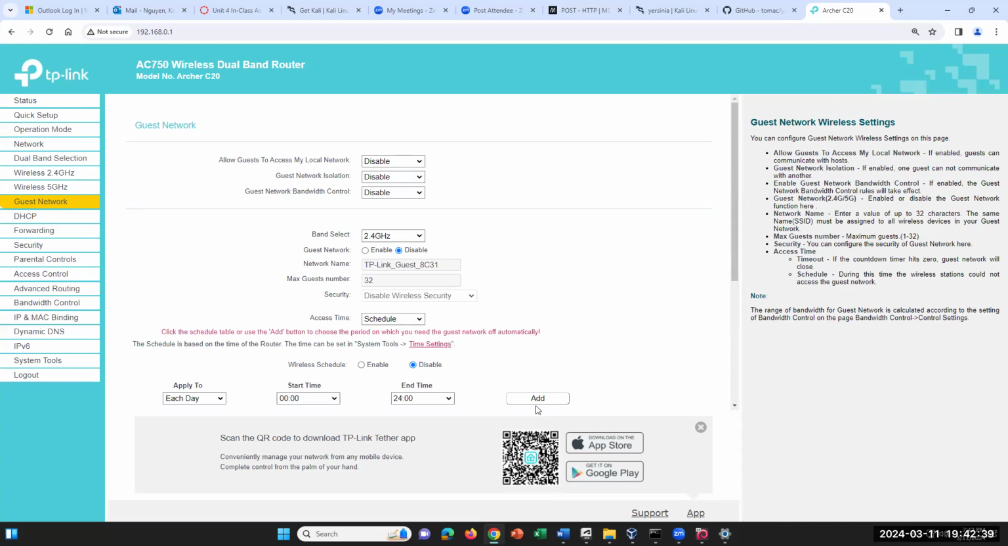So for 41, 42, and 43, we don't have to test it, okay? We just add the address, so that you know how to do this. At home, your router should have the same feature.